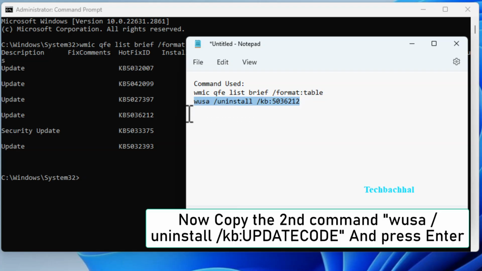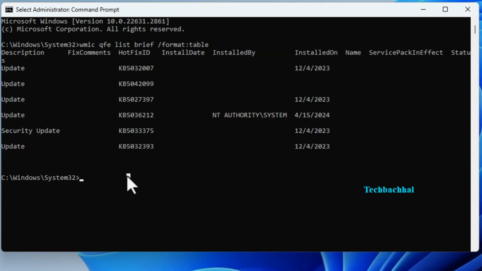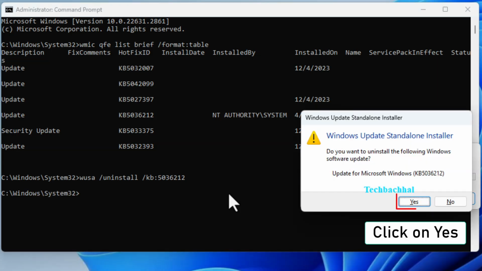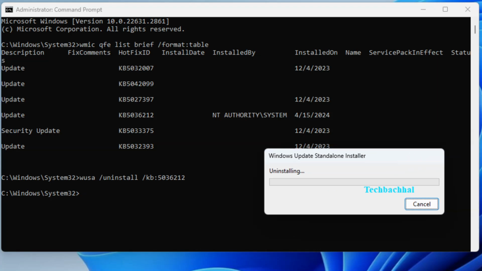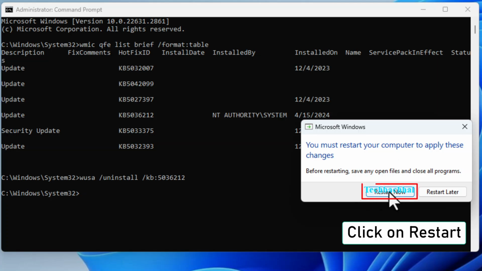Now copy the second command, wusa /uninstall /kb:update code, replacing update code with the code of the update you want to remove, and press Enter. Confirm by clicking Yes, and after that, restart your PC.